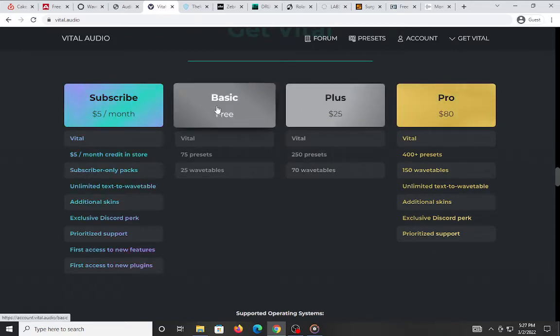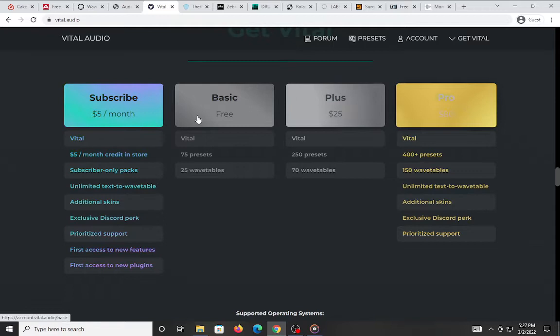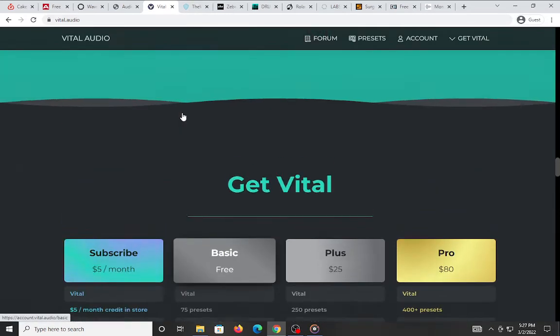But if you come into a little bit more money, for 25 bucks, you get more features, or if you save up, you can get a more full version for about 80 bucks. Or if you don't mind a subscription, for $5 a month, that's roughly the cost of a cup of coffee, a big cup of coffee. You can get the subscription, and you have access to everything, as well as whatever perks are available.